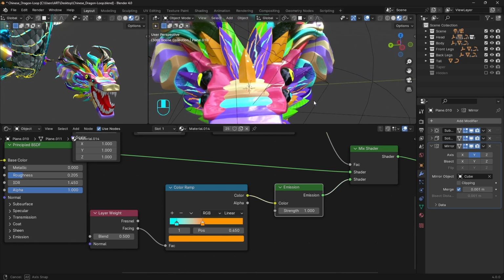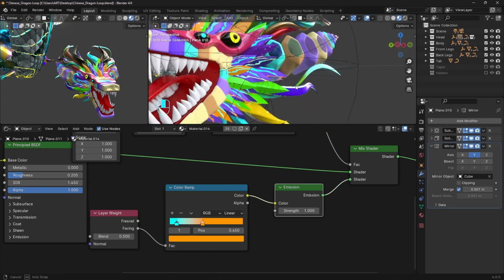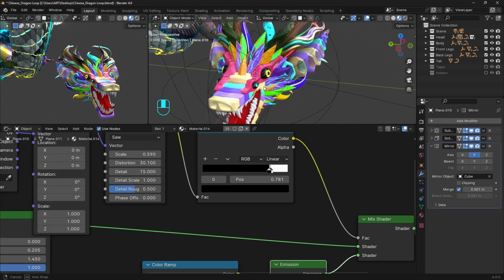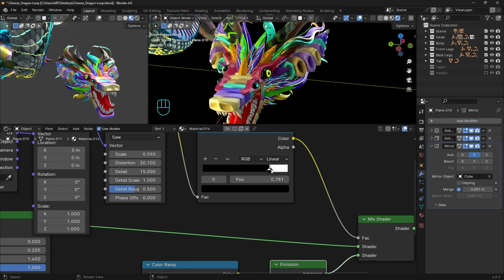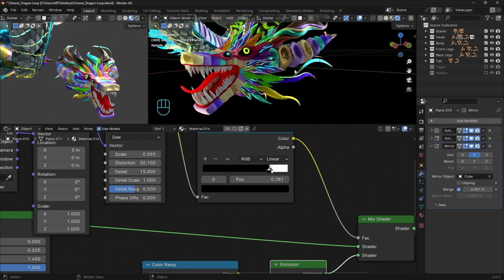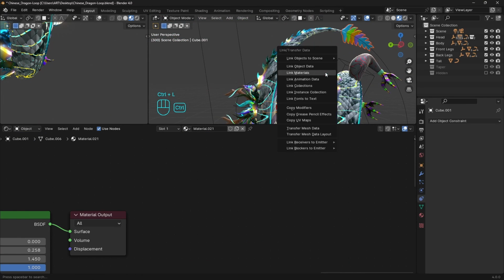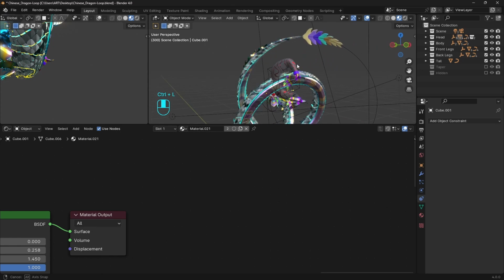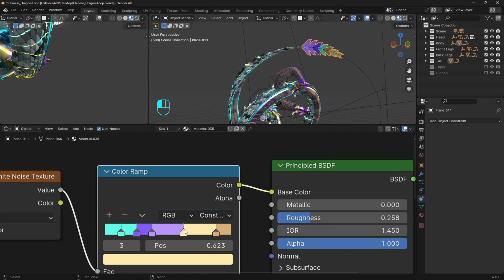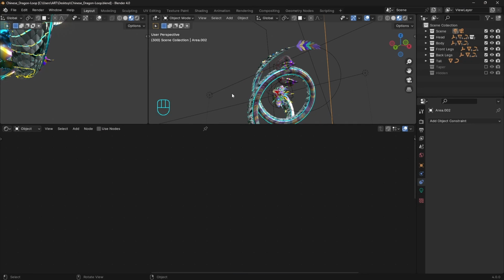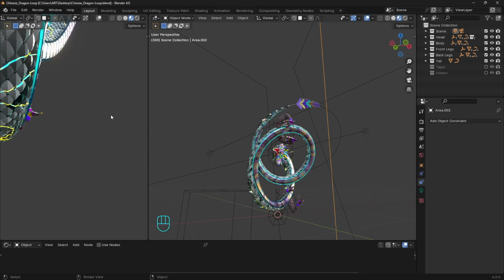Add some colors and that's okay for now. We can check in cycles what we have. Copy the material to the tail. Make it single user to set the colors as we want. We're done with the shading, so let's move on to the other settings.